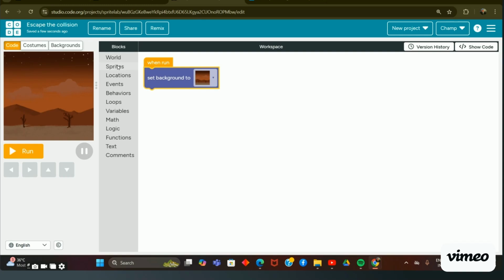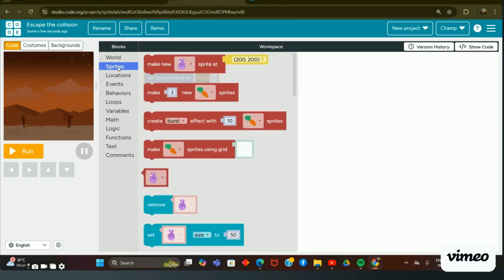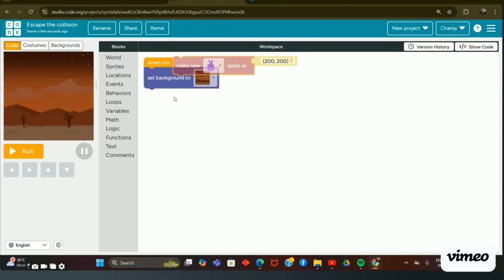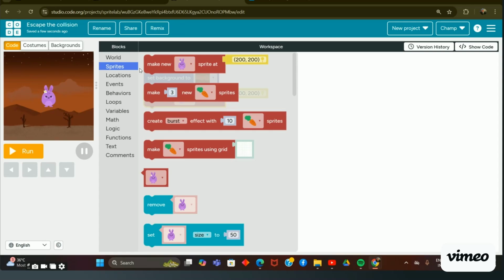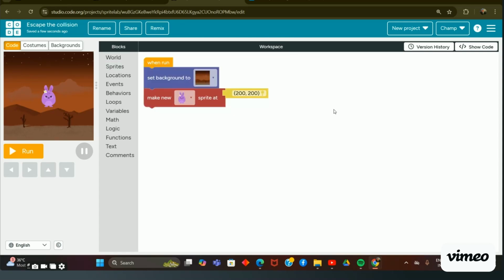Now I'm going to take the two sprites next. One is going to be the girl Rosy, and the other is going to be our spaceship. So I go to the sprite section and pick this make new sprite block, right? Every time I pick this block, this bunny sprite is always going to come by default, but I have to change it here.